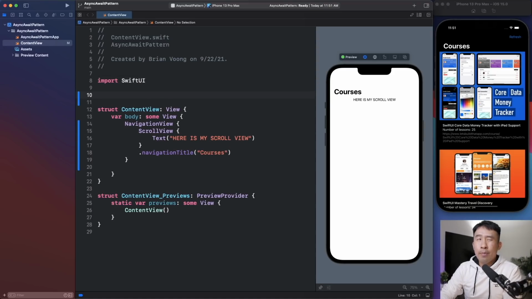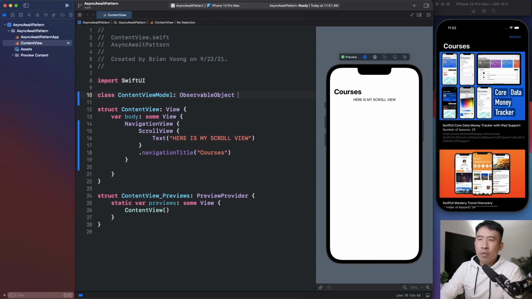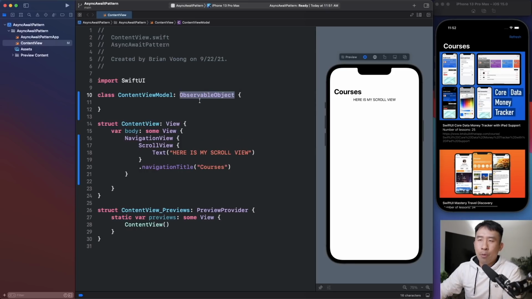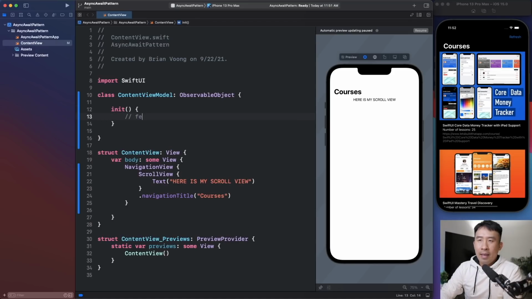First thing you want to do is to create some kind of what they call a view model object. And I'll just call this the content view model. You want to conform to the observable object. This is a protocol, I believe. And inside of here, just use something like init, and fetch data will occur here. Okay, that is looking pretty good.